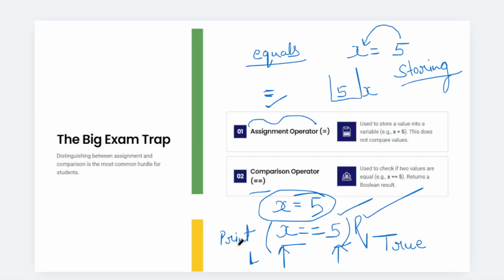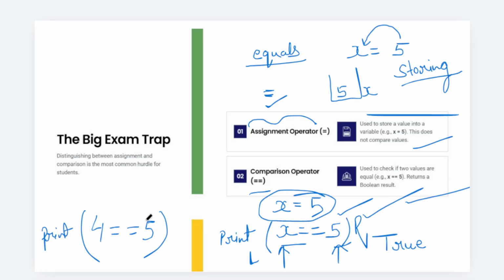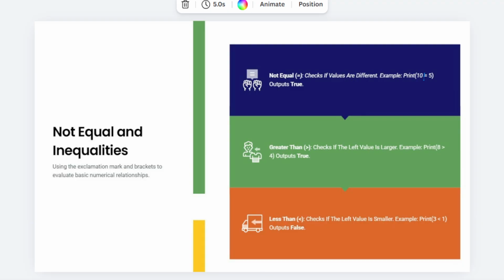So one is the assignment operator, second is the comparison operator. The difference comes in the exam. What's the difference between these two operators? You simply explain that one is used to store a value into a variable. This does not compare the value. Whereas double equals is used to compare values, simply comparing, like if I say 4 equals equals 5, it is not equal. If you print this statement, it will return false. Getting it?